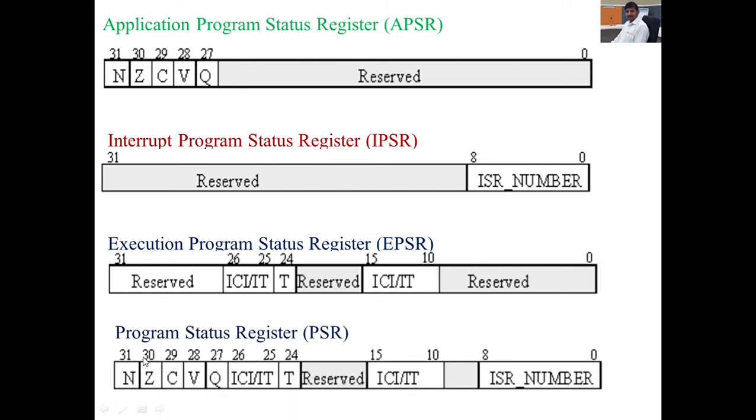Next, the program status register. It is the same. This contains, in its first 7 bits, the interrupt program status register. Next, bits 15 to 10 and 25 to 26 are for the execution program status register. Next, bits 27 to 31 are the application program status register.